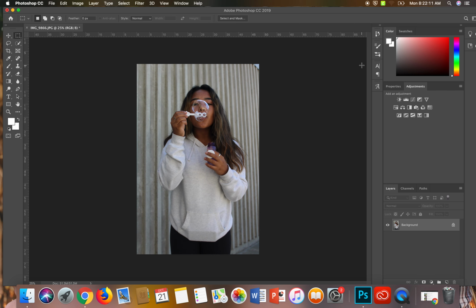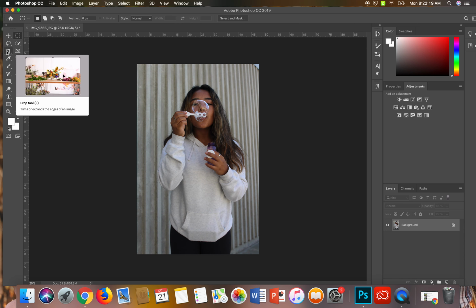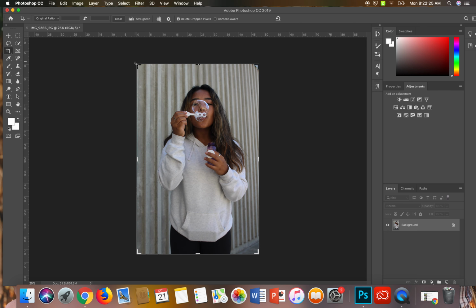So that's step one. Now, to crop an image, you are going to go up to your tools over on the left-hand side. If you see this image that looks kind of like a square, that's your crop tool. You're going to go ahead and click on that. And you'll notice that along the outsides of your photo, you have these little brackets, and it shows you that your image is ready to be cropped.